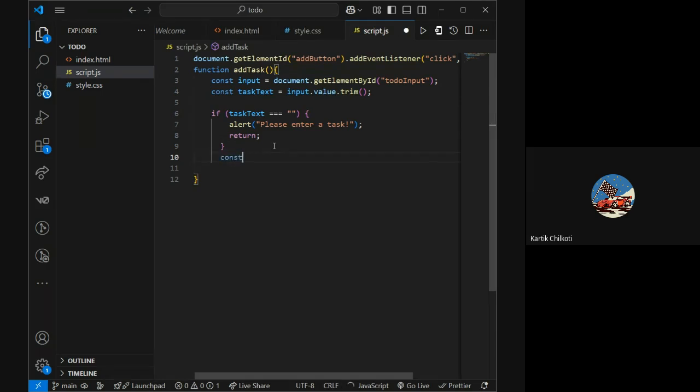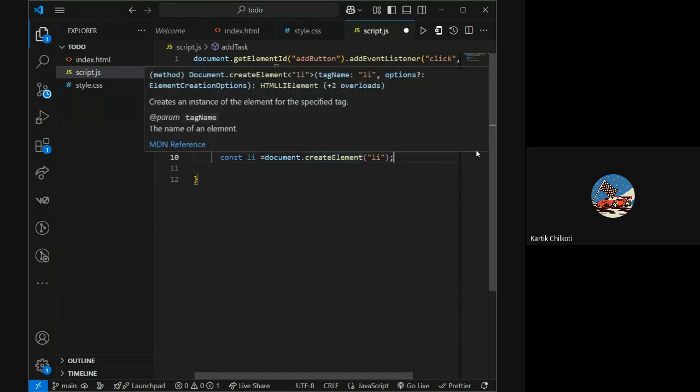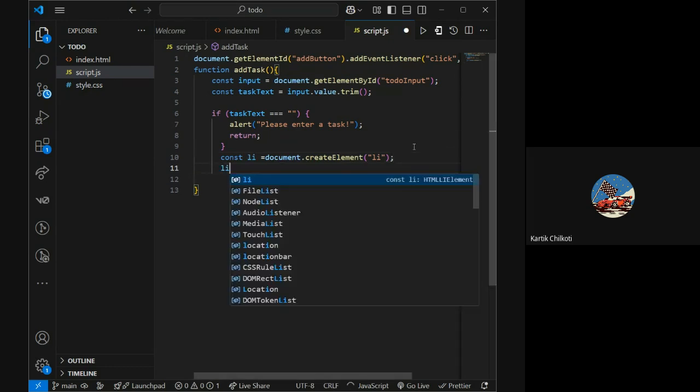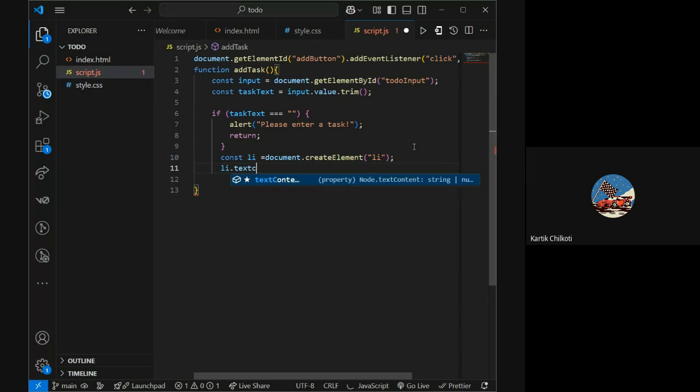Then we will do const li is equal to document dot create element li. This is only for the creation of the element; the above task we have done to separate it out. Then we will do li dot text content is equal to task text.